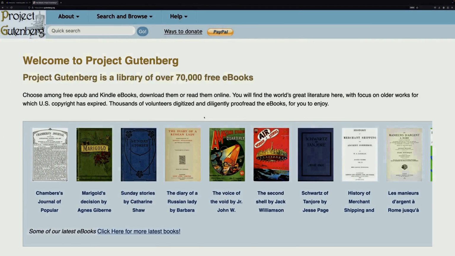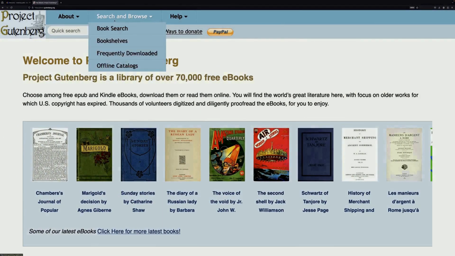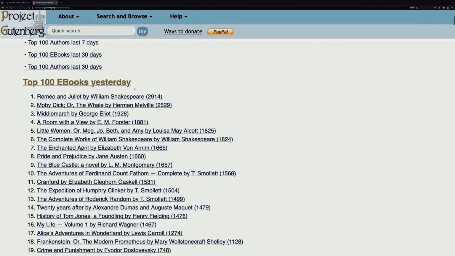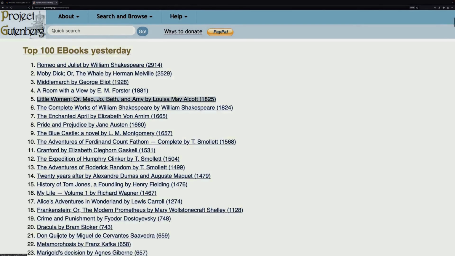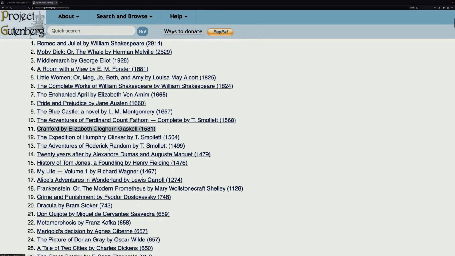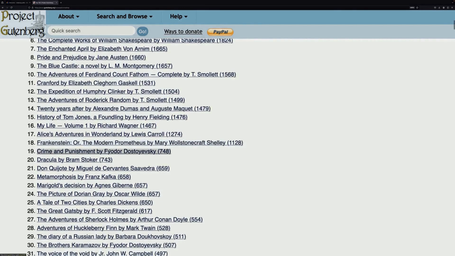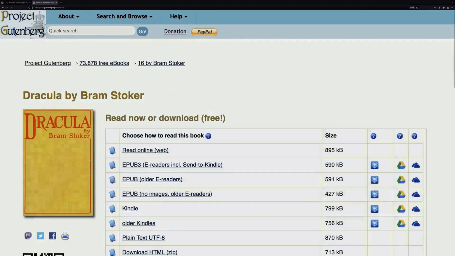Let's begin by selecting our book. We'll keep it classical, considering popular downloads like Romeo and Juliet, Moby Dick, or Pride and Prejudice. However, we need to choose something manageable for our demonstration. We'll go with Dracula.